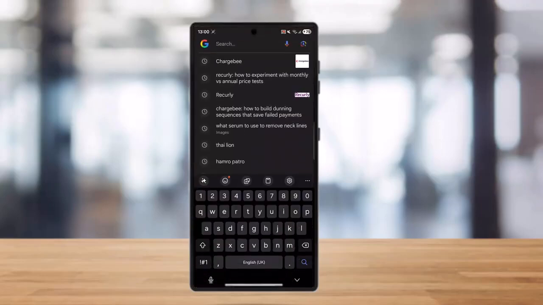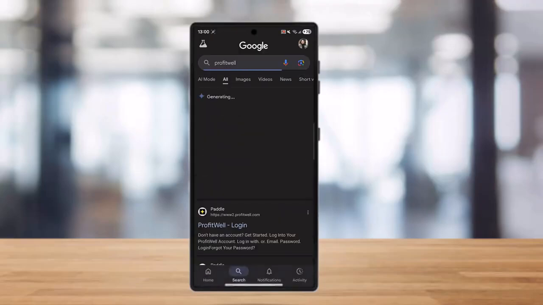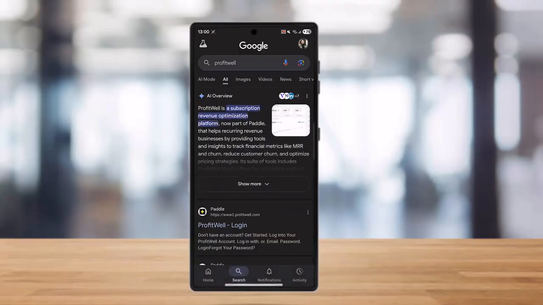So to track your NRR, that is net revenue retention, in your ProfitWell Metrics, all you gotta do is simply go and log in to your ProfitWell.